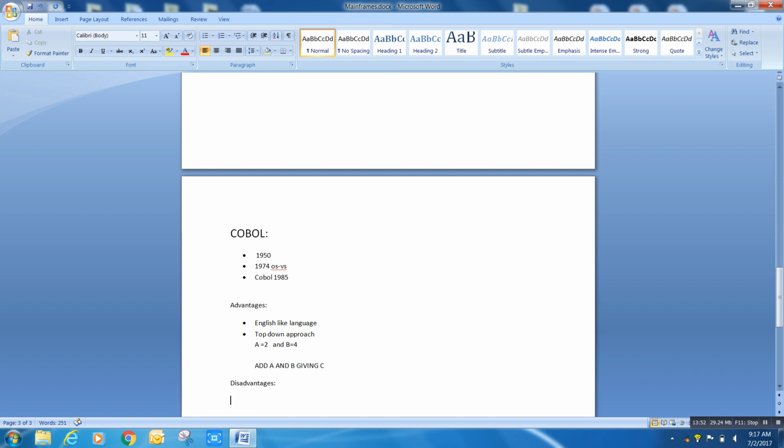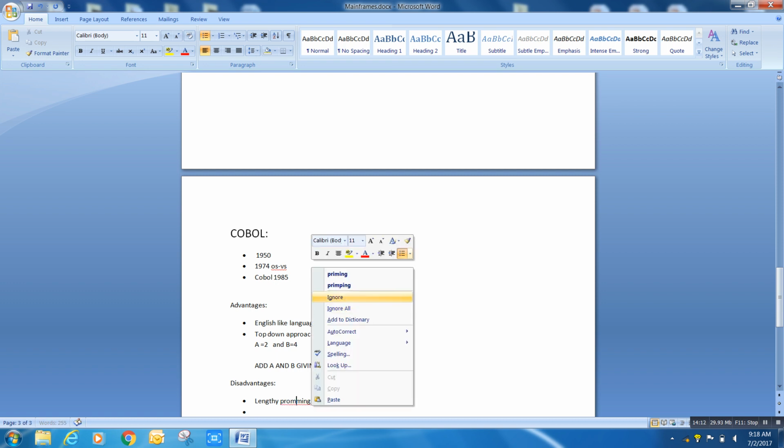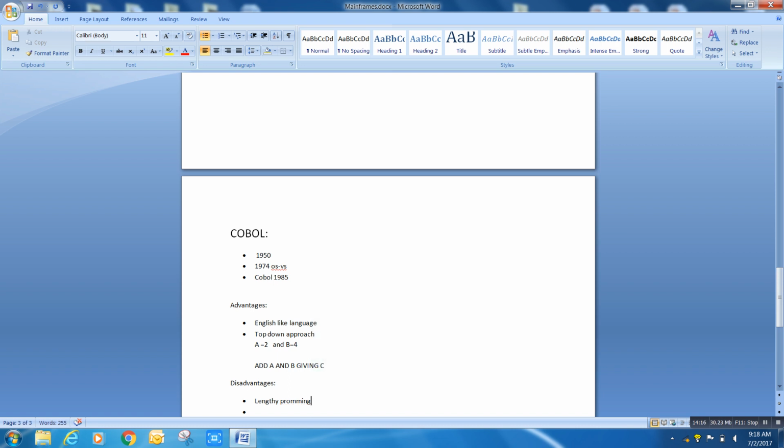And coming to the disadvantages, it's lengthy programming. Suppose you see mainframe modules, you can see near about 40,000 lines, 50,000 lines of code in a single module. This makes the COBOL program a very lengthy program.